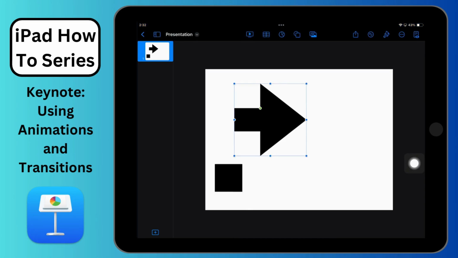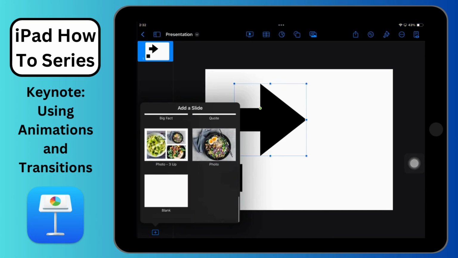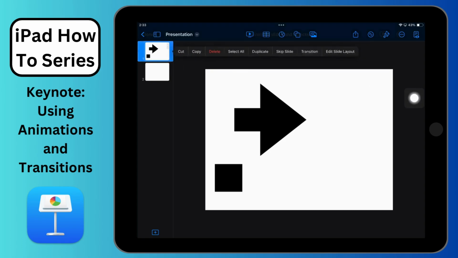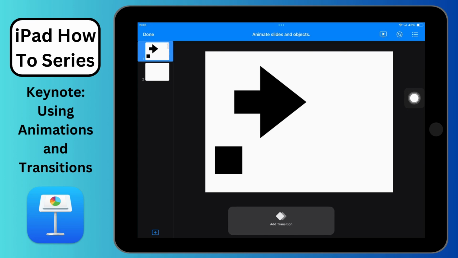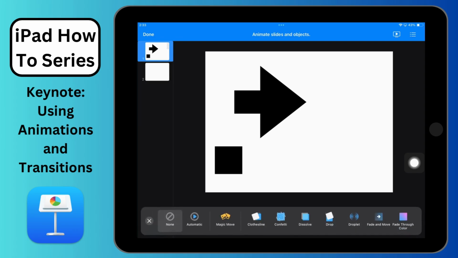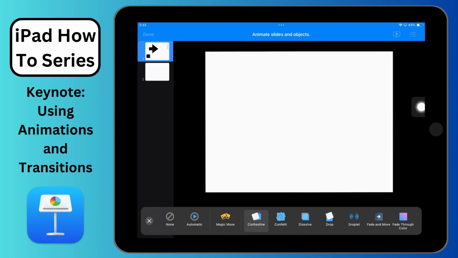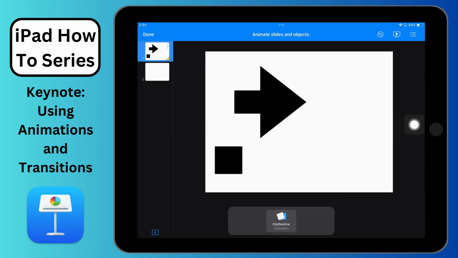Now, the next thing you can do is I'm going to add another slide. If I tap on my slide on the left here, a menu pops up and I have a transition. So if I want to have transitions between slides, I can now add in transitions. So here's how that would work. So that was a preview. I'm going to go ahead and hit done.